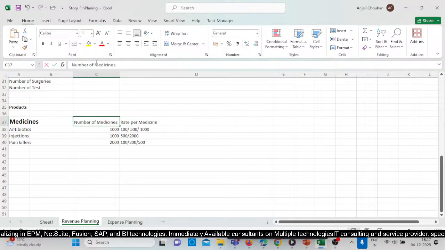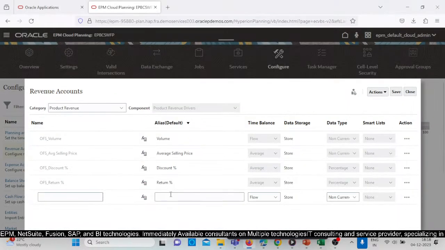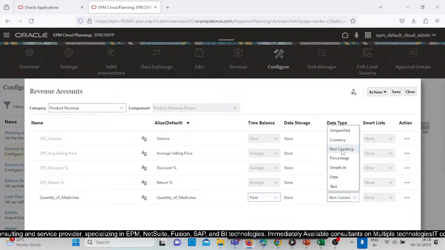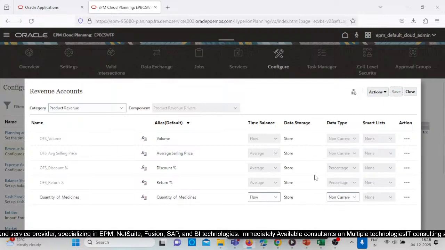So here the number of medicines would be my driver, or we can say the quantity of medicines. Here again I'll be copying this and pasting this. So it is a quantity, so I'll be just making it flow as my time balance property, and from data type I would like to take it non-currency. Save it.